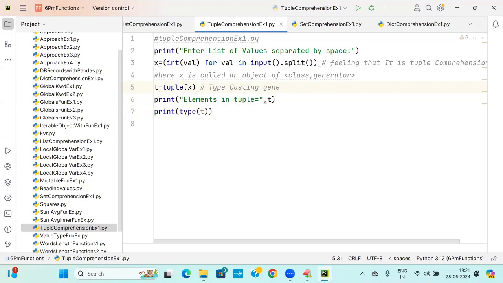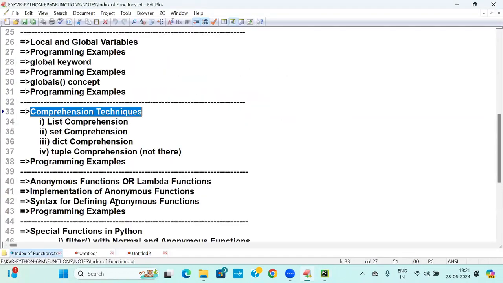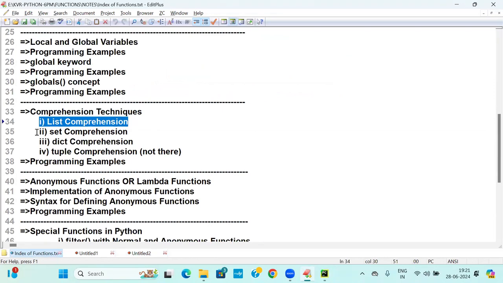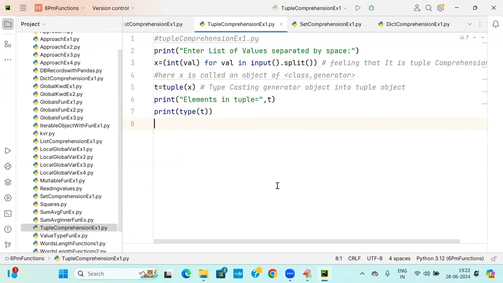So typecasting: generator object into which object? Tuple object. Now I got it. That's why I mentioned in the class, in the index: list comprehension, set comprehension, dict comprehension, tuple comprehension not there. Why did I mention it? Because people will say all comprehensions, you also will say so, but I mentioned it especially like that. Are you following me? Online students, did you understand this now? Now, let us move further.